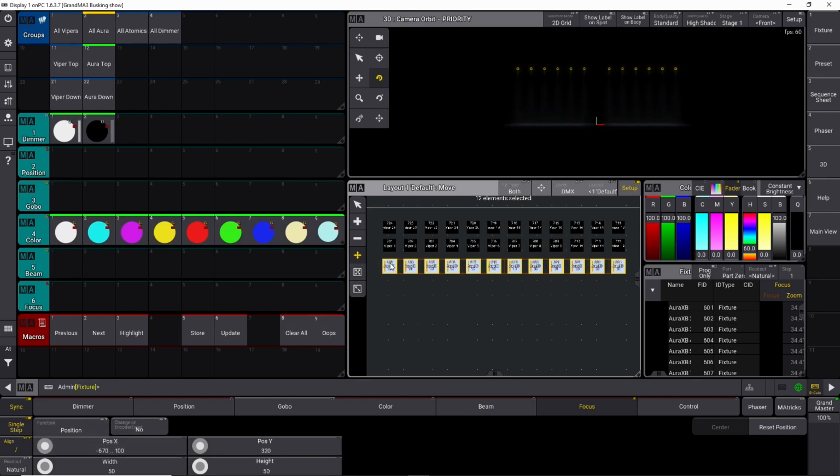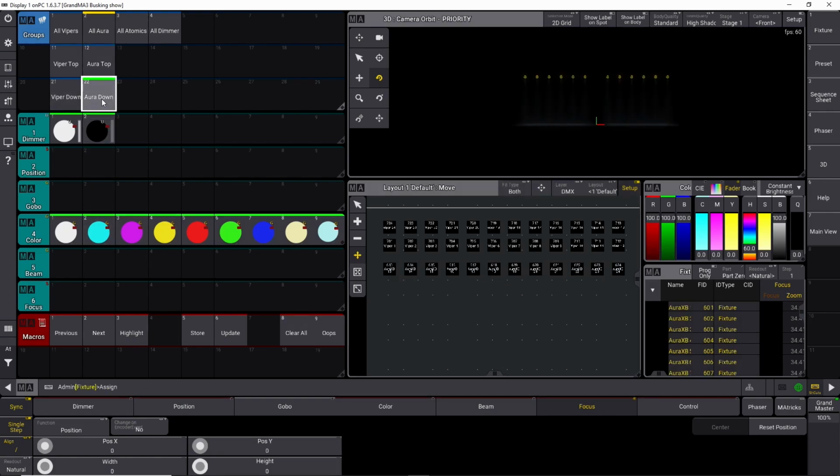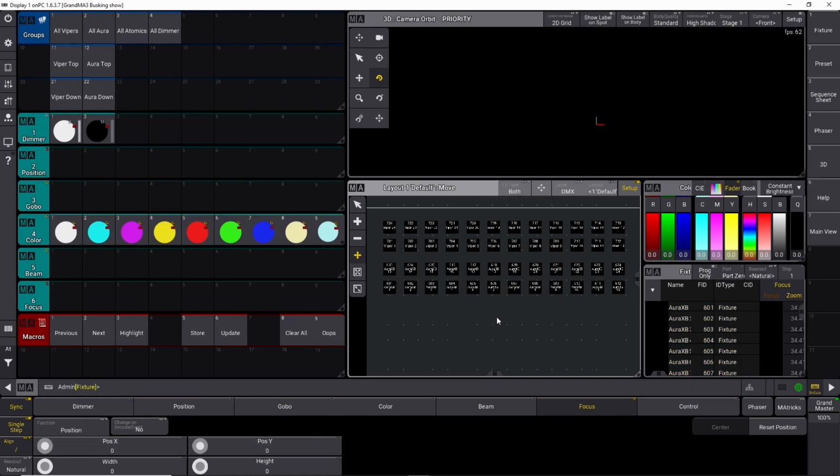Maybe like this, and we just move it around like this. It's fine. And then we take these ones, do the same thing, find the center somewhere, align it like this. So that's basically all our auras. That's all our Vipers.